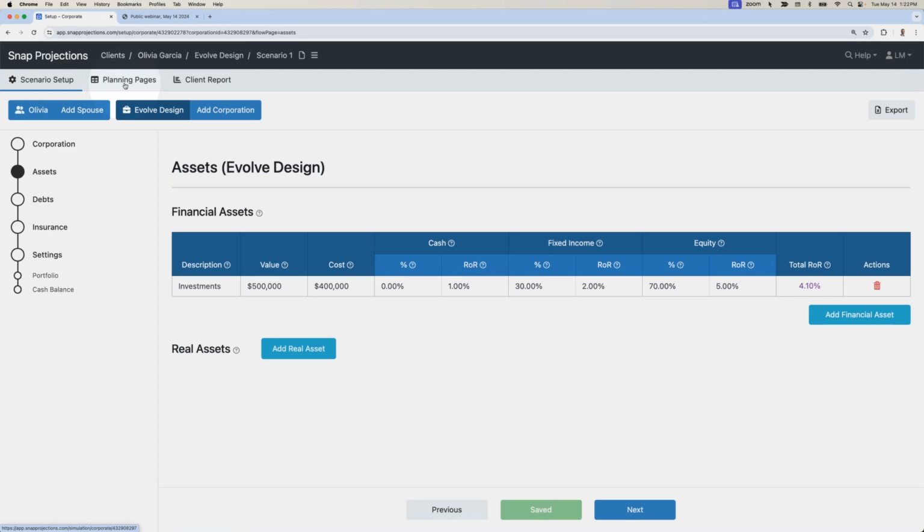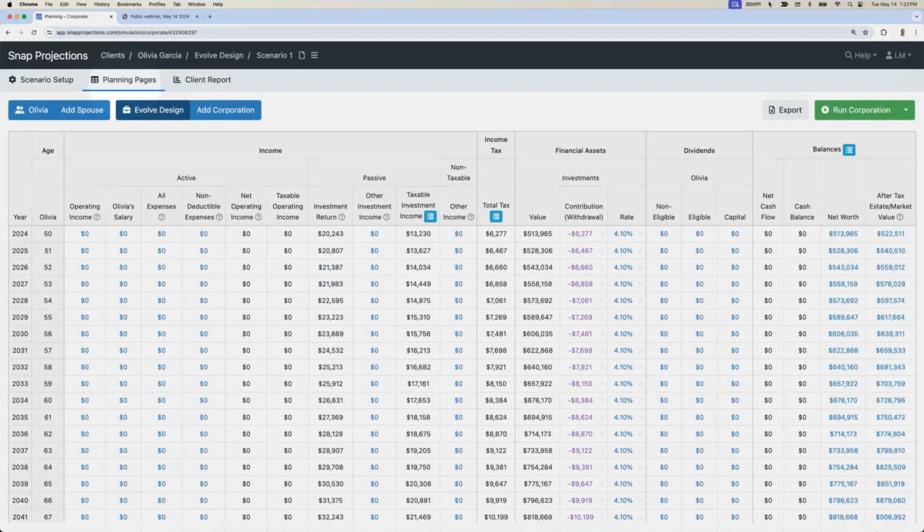And the planning pages can be overwhelming the first time that you see them, but they're one of the most powerful and valuable sections of the software once you know what you're looking at. So I'll click on planning pages, and it's going to give us all of the information related to the corporation all at one time and allow us to customize any values that we see in blue or purple for any one year or any period of the plan.